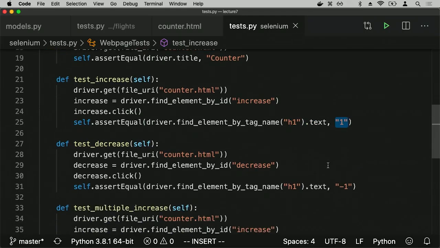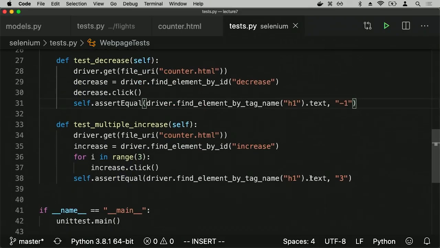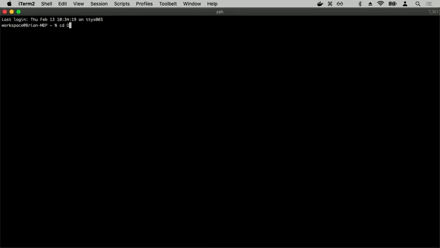And likewise, I can do the same thing for the decrease button, finding the element whose ID is decrease, clicking on that button, and then asserting equal, find me the h1 element, and make sure that the contents of it are equal to the number -1, for instance. And this final test just tests things multiple times. 3 times I'm going to press the increase button and make sure that after I press the increase button 3 times, when I check the h1, check what's inside of its text, the answer should in fact be 3. So now I should be able to go ahead and test this code by running python tests.py.